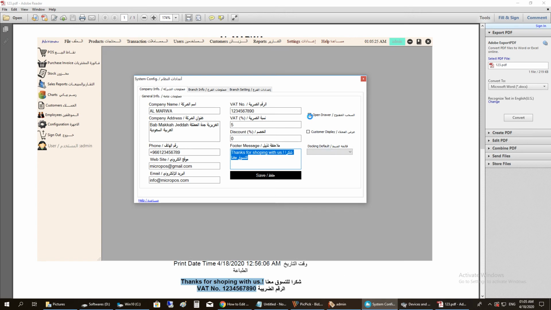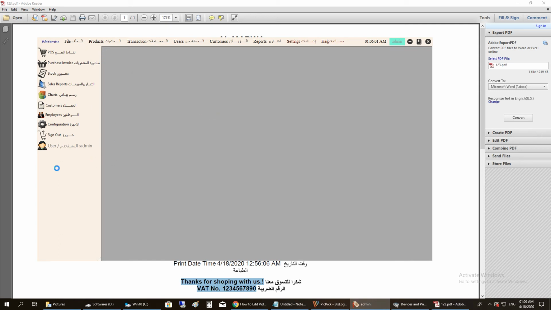This option is the open drawer. If you want to open the cash drawer automatically once you receive the cash, the drawer will open if you check this option. And the customer display: some point of sale systems have a customer display to show the price of each item being scanned. If you click on this, it will send the price code to the customer display, and in front of the customer, while scanning the products, he can see the prices. And this is the docking option, top, bottom, left, right. This is the docking system.